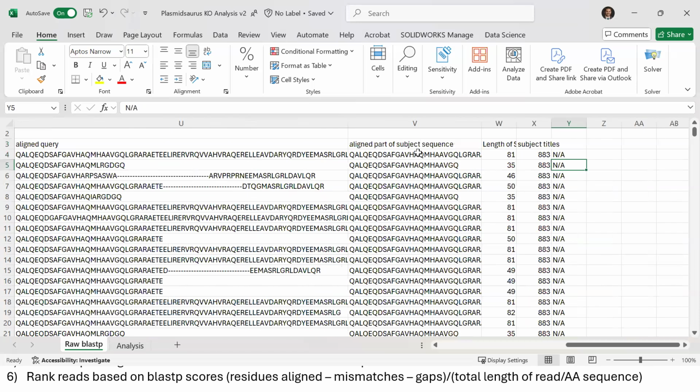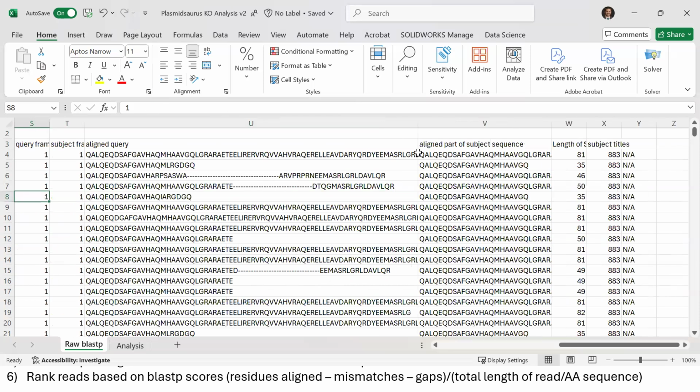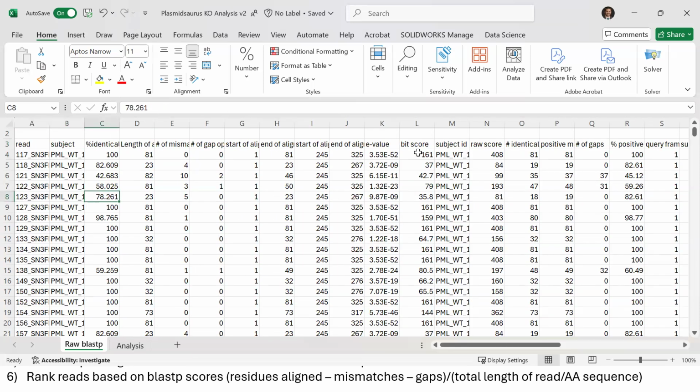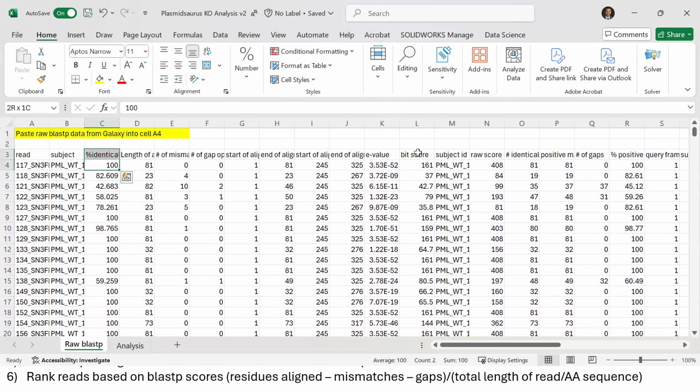But we come down here and let's see, is there an example of where there's a 100% score that's shorter than 81 amino acids? Anyways, I won't waste your time here. They do exist. I just want to say that this score here is just the identity in the aligned sequence, not the total sequence. So that's something that we have to calculate for ourselves, okay?